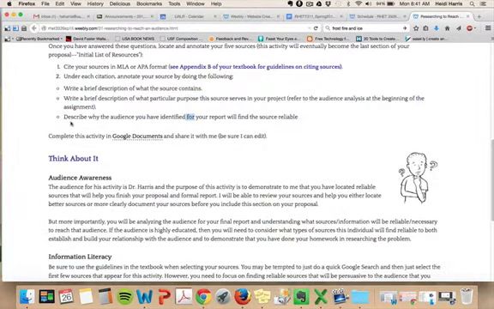And then describe why the audience you've identified for your report will find this source reliable. Is it a research report? Is it coming from a source that they're going to recognize? Does it have reliable data? Why are they going to find it reliable?